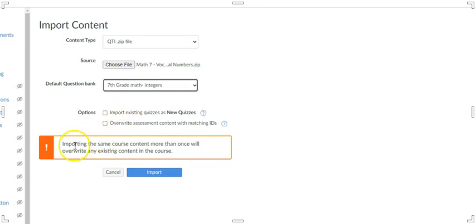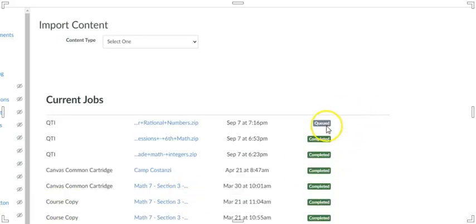Now I'm just going to import it in as a regular old classic quiz, but you do have the option of doing a new quiz. I would not touch the overwrite option. Now I'm going to import. It's going to be in the queue here, and once it's completed, I'll show you what it looks like putting it into an assignment.